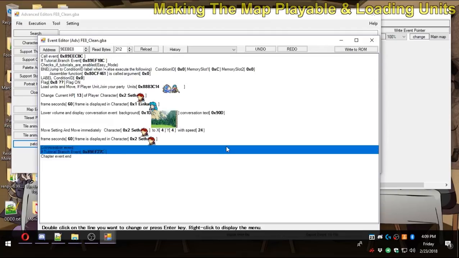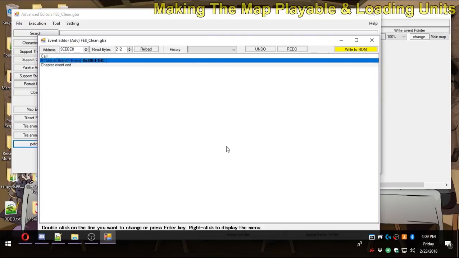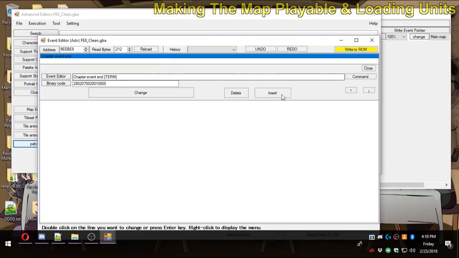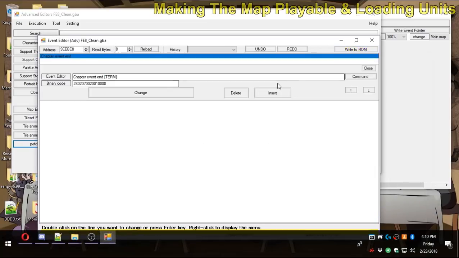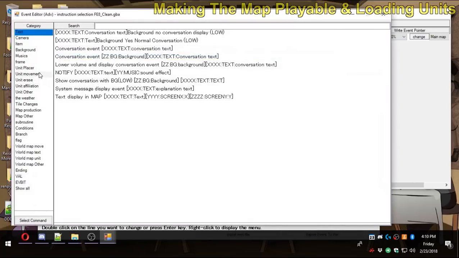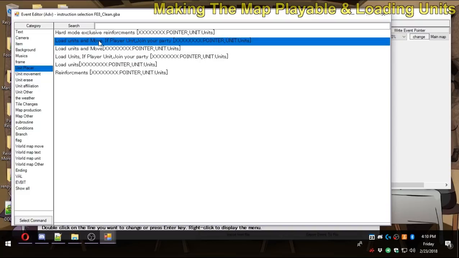We're just going to delete all this crap because we don't need any of this. Are you kidding me? Okay, so we're going to get our first, serious business opening cutscene, except all I'm going to do is make units load. So we're going to insert events. We're going to go to the command thing. Unit placer. Load units. I think the one you want to use is this one or this one. So load units and move if player unit join your party.